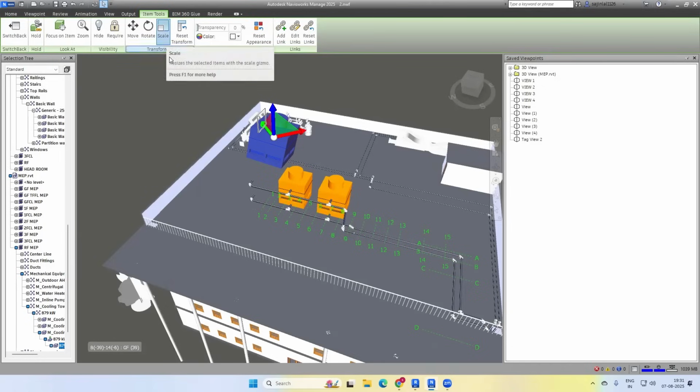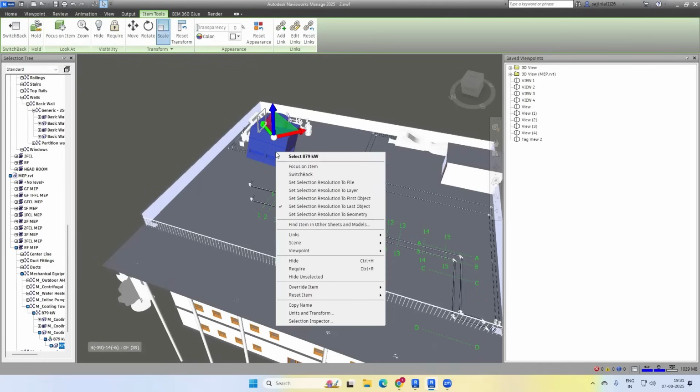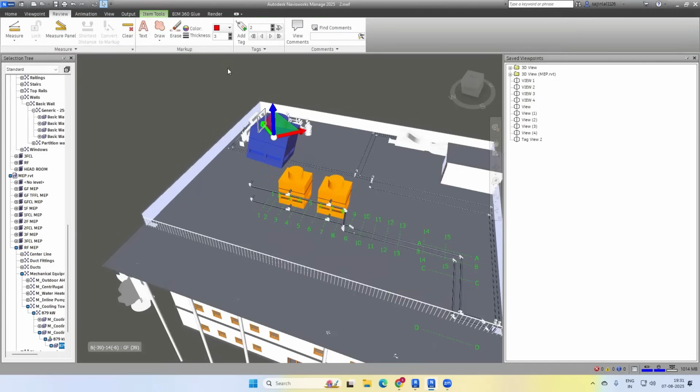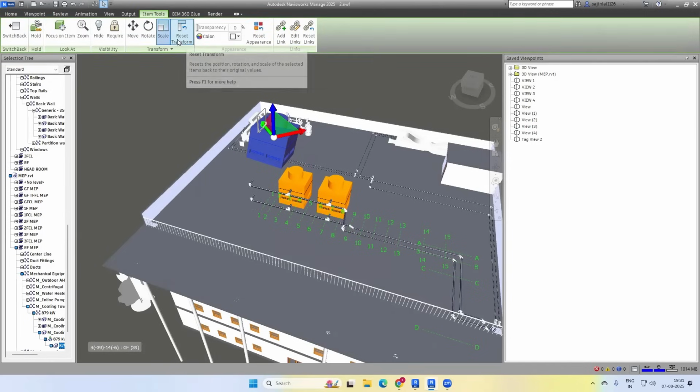That is scale. If you want to go back to the previous state, you can right click this one. Okay. Reset item, reset transform. You can click this one. Or after selecting the item, go to the item tools. Here you can see reset transform. Anything you did in the shape, if you want to go back, go to the reset transform.